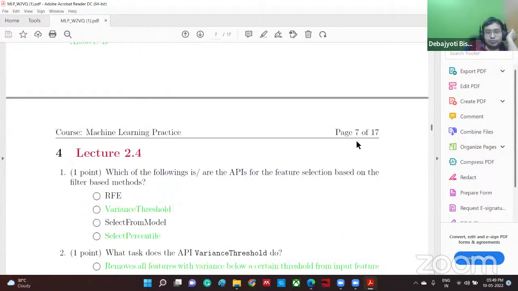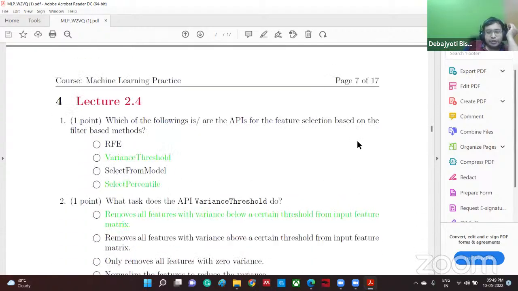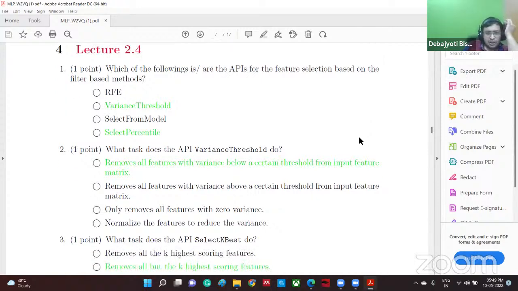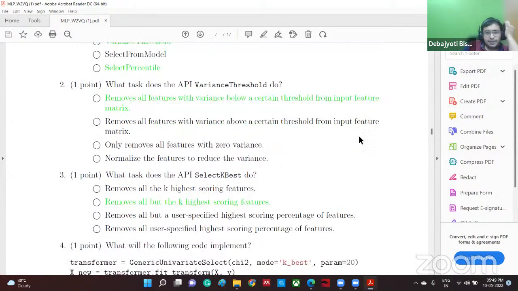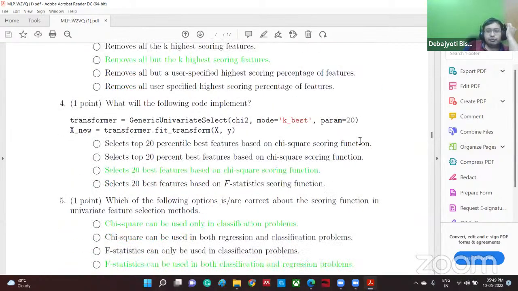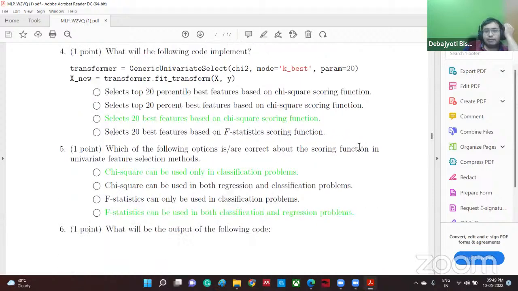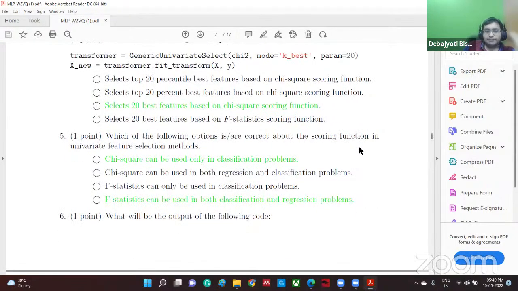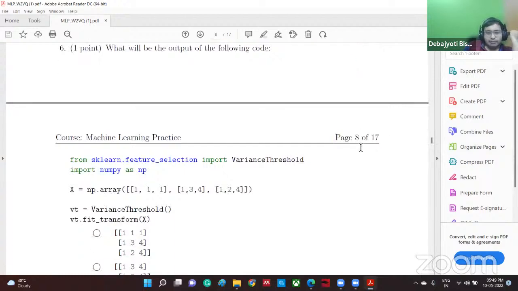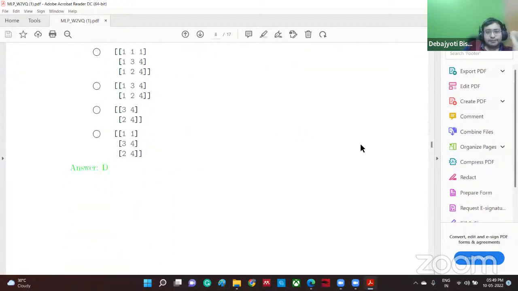That's it. So this kind of question may not come in the quiz: which of the following are the APIs for feature selection? No, this is okay. Libraries we may not ask. Libraries in the previous term we used to ask, but we do not want you to remember every time, and with time it will come. Before the OPE at least try to remember the libraries, but right now it may not be that important. Okay.